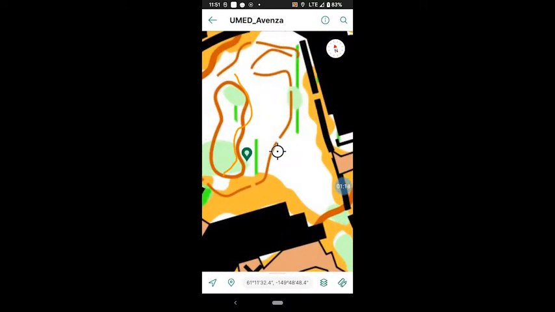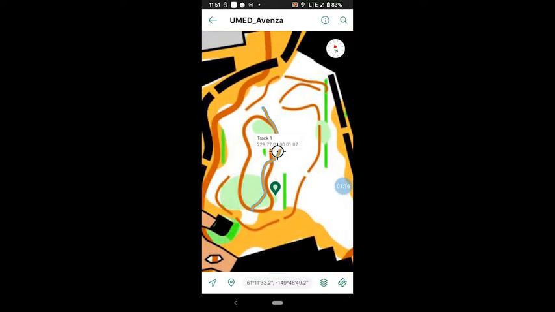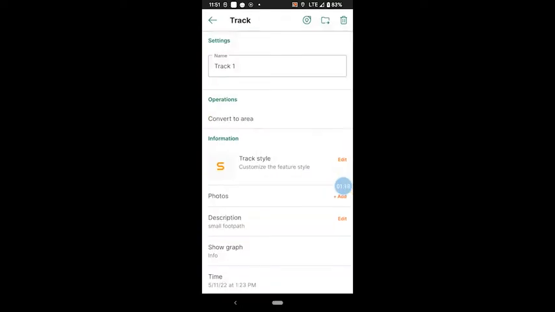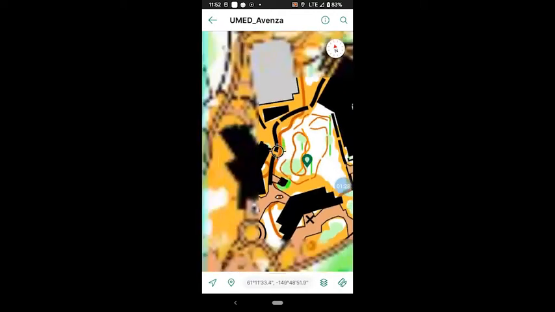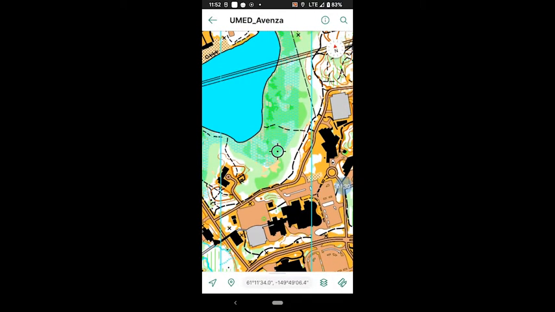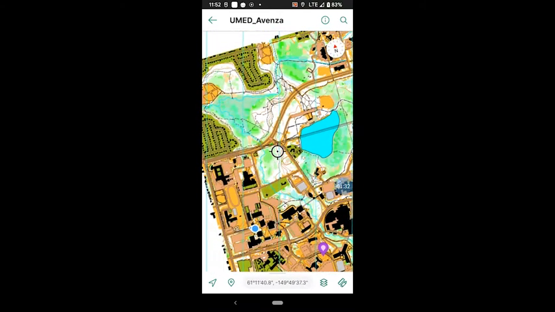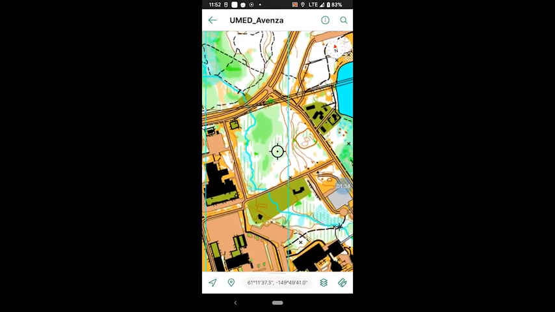And in fact, you can see I can also do it for a track. I've gone into the track and I've created a description in the track that says a small footpath. I also wanted to show you another feature that I started to show you in one of the other videos, but I just want to make it a little bit more clear.